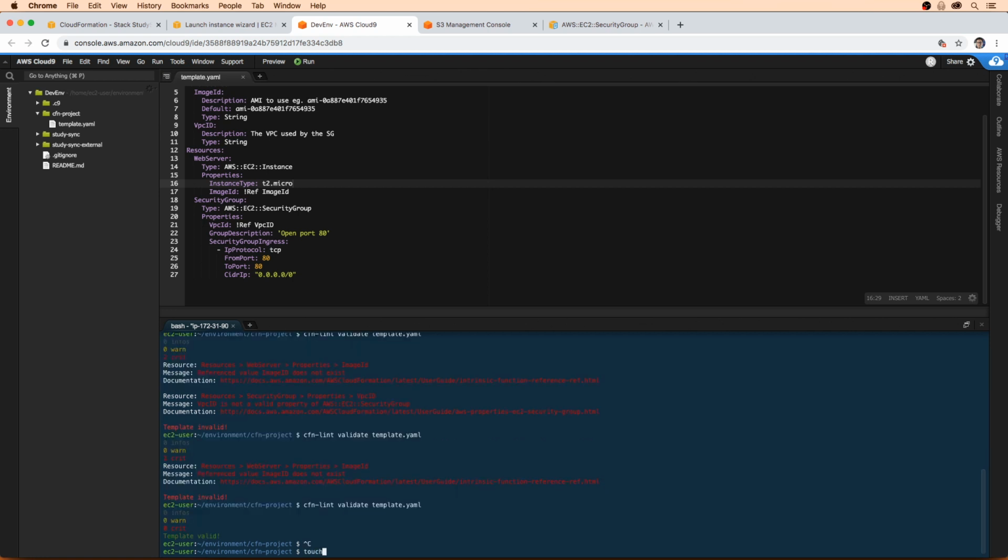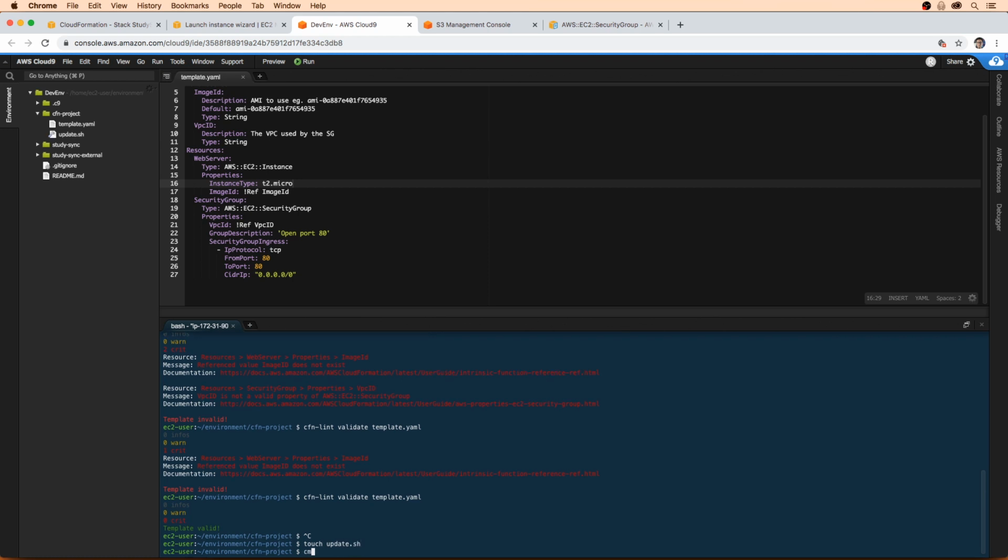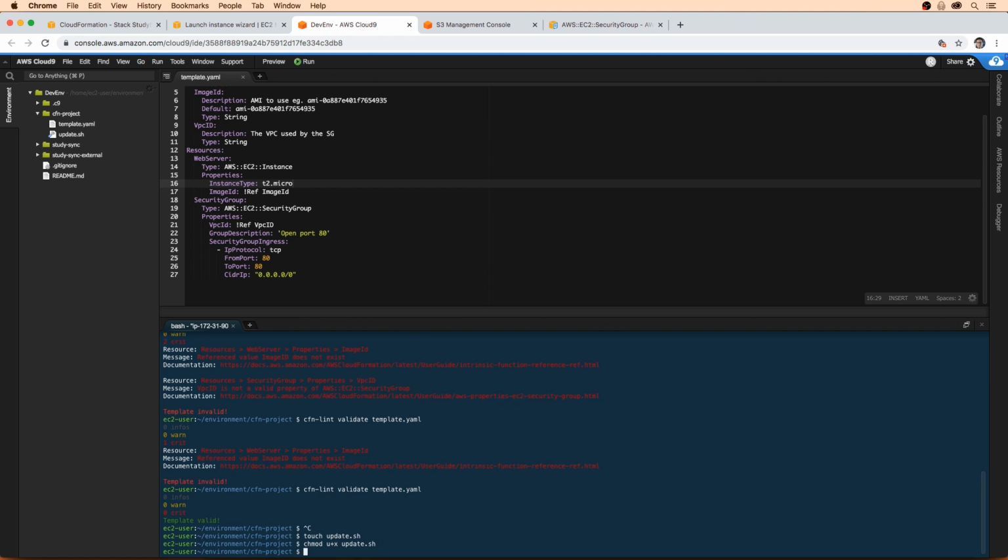So I'm going to touch a new file. I'm going to call this update.sh. So we're going to make a bash script here. We're going to chmod it, which changes it so that it can be executable. If we didn't do that and we tried to execute it, it's not actually a binary. It won't work, or whatever you want to call it, it just will not execute.